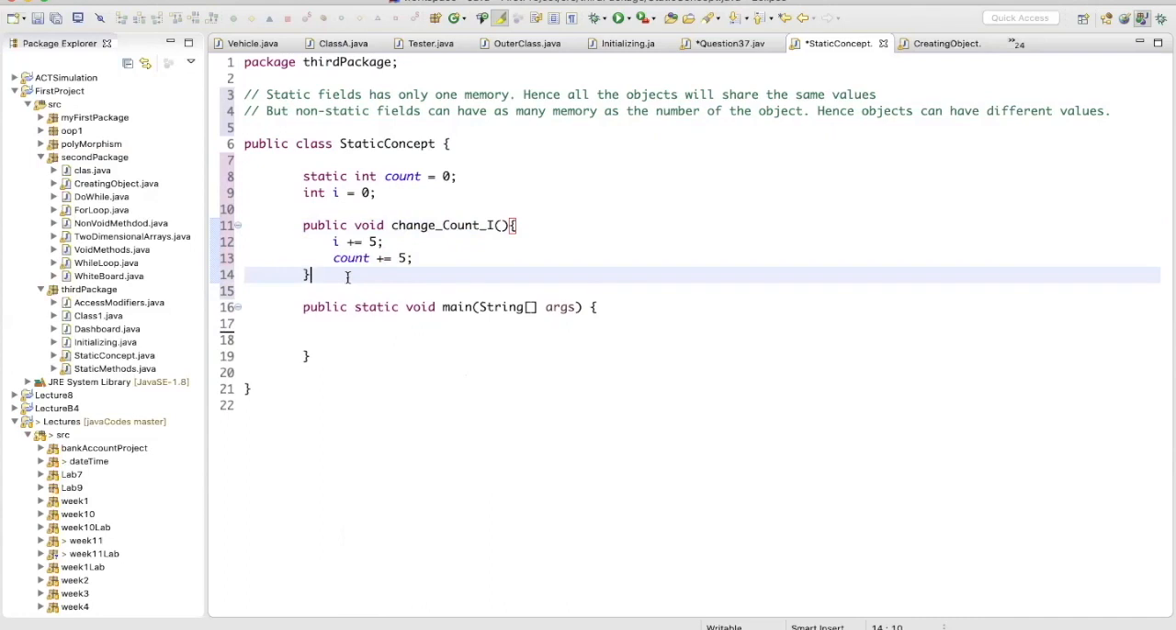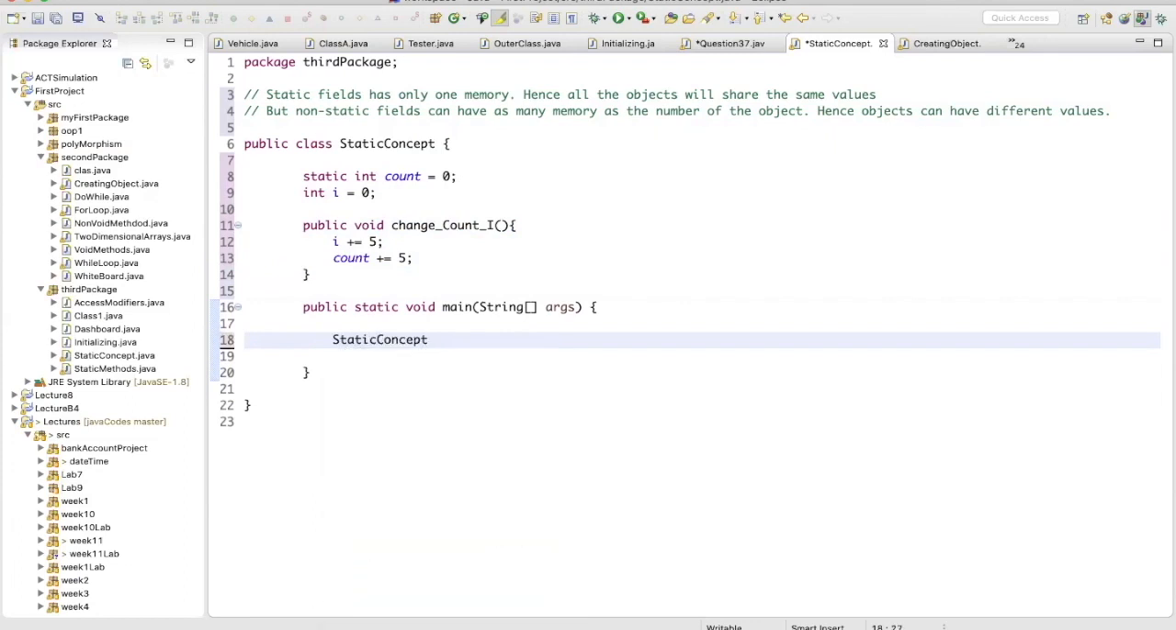Now my method is ready. So now every time I call this method again, this I and count is going to increase by 5. But as I said, I is going to have more than one memory place, but count is going to have only one memory place. So we will see how they are different right now.